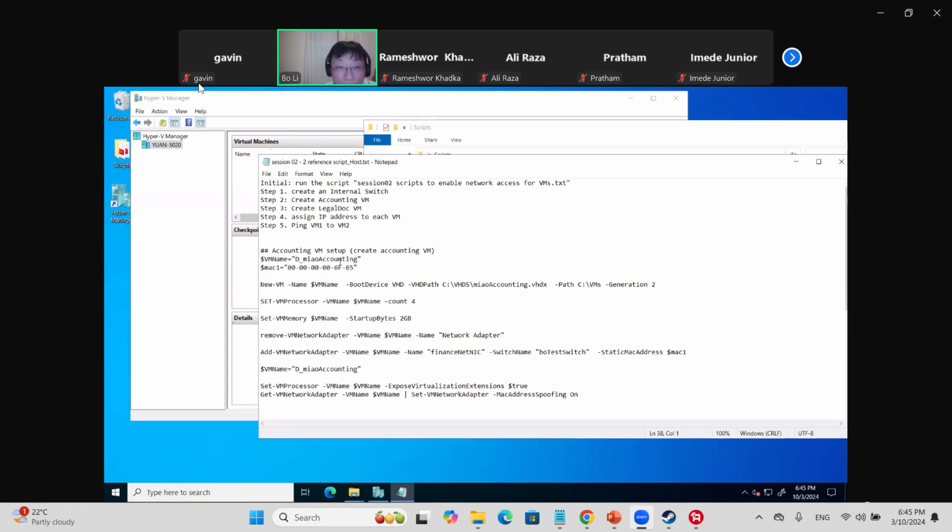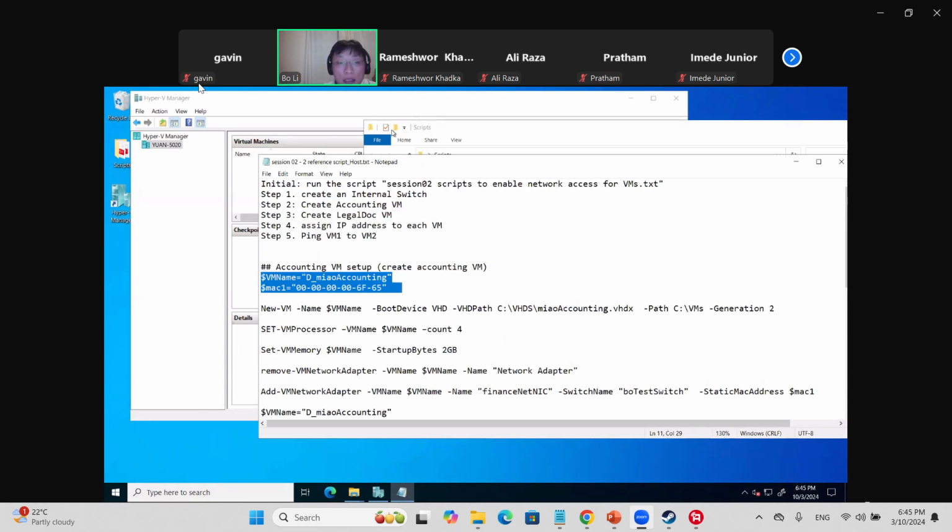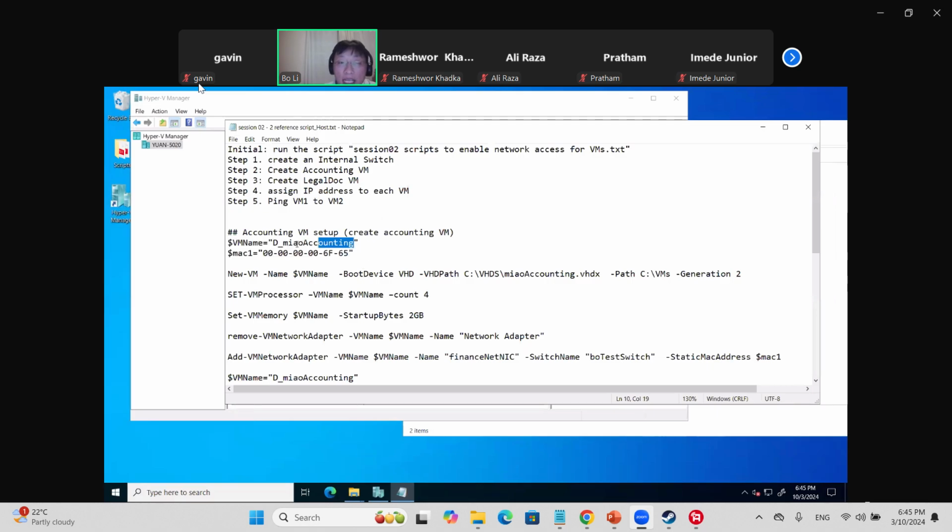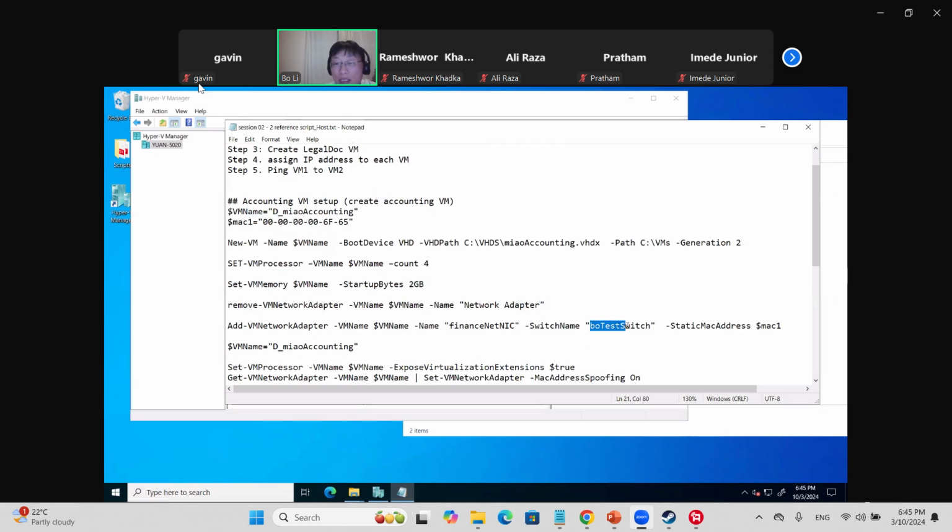So when you create a new virtual machine, you will specify its name, its MAC address, its CPU number, its memory size, network adapter name, and which switch we want to connect to. Make sense? And also, if you create a new virtual machine, you don't want to create a hard disk from scratch.